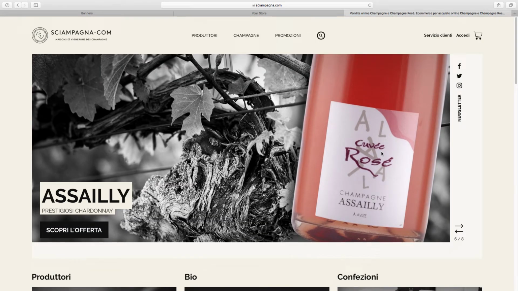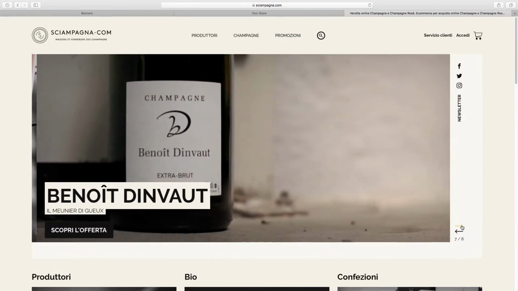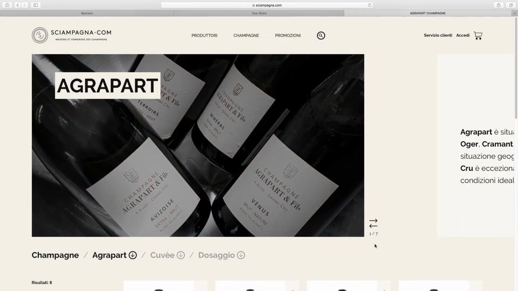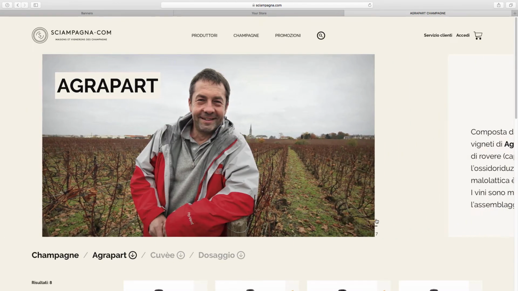Banners are used to display linkable images containing promotional or other information around the pages of your store. They are easy to create and customize. So, let's get started.